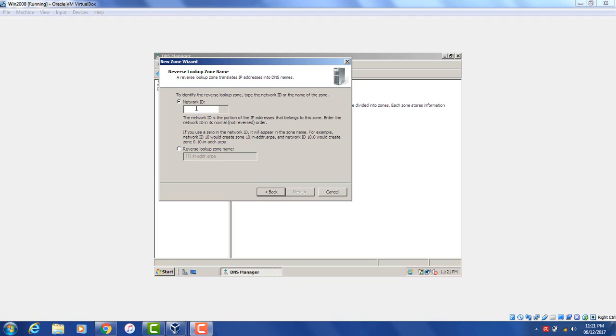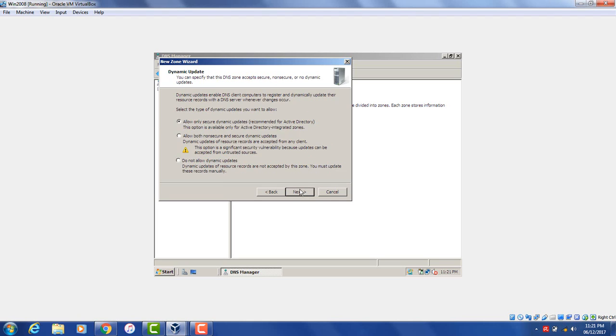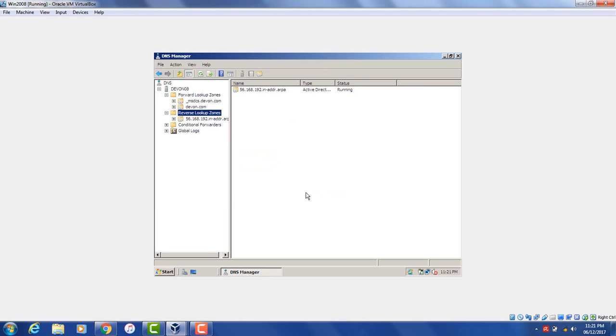So here you just need to type in the first 3 octets of your IP address. And as you can see, it already gave me a reverse name. So you then click next, and as I said before, you click the middle one, allow both non-secure and secure dynamic updates. And then we click finish. As you can see, we just created a reverse lookup zone.